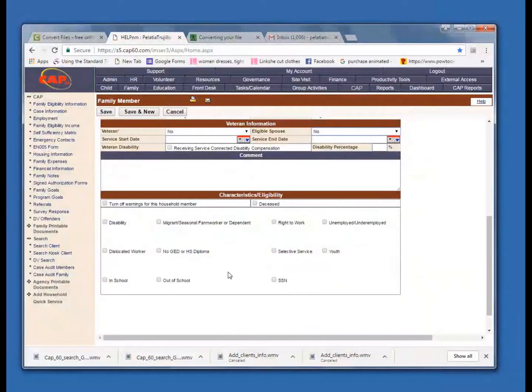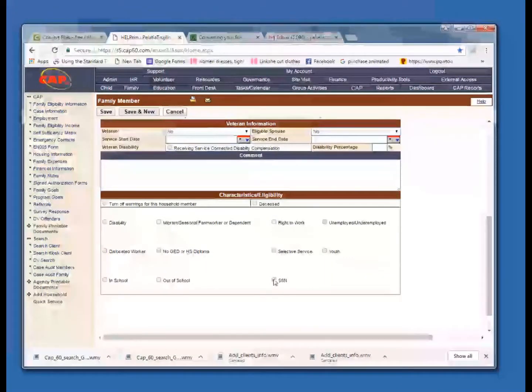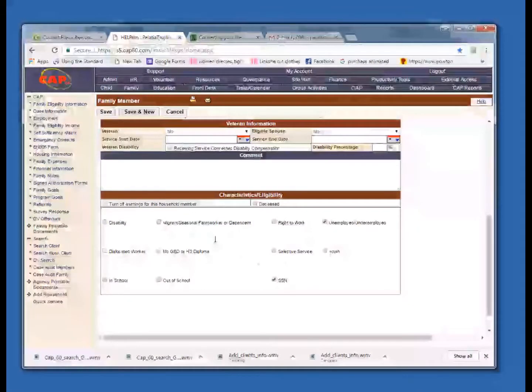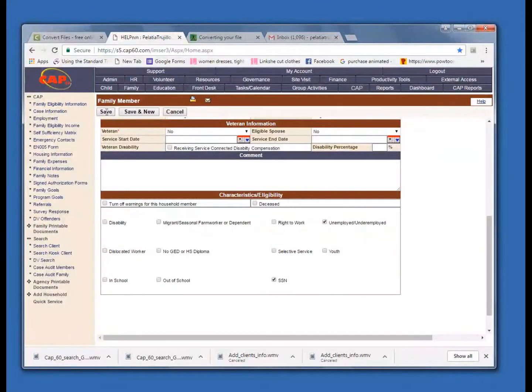Remember, it is important to include as many traits as possible when it comes to the client. In this situation, our client is unemployed. We have a Social Security number for them. Then you want to go ahead and save the information and continue to the next family member.